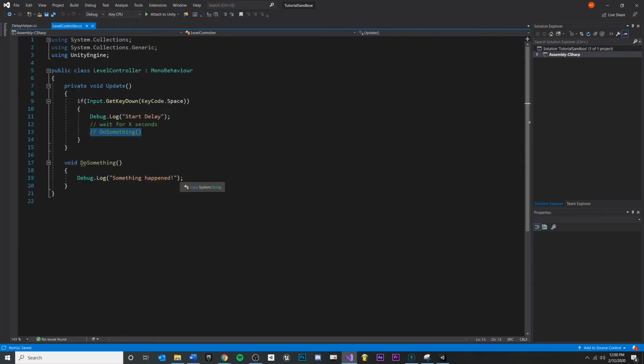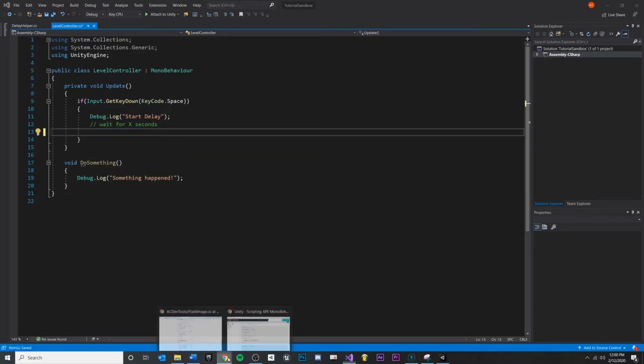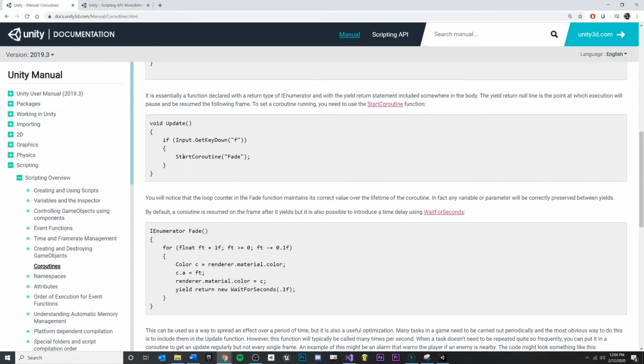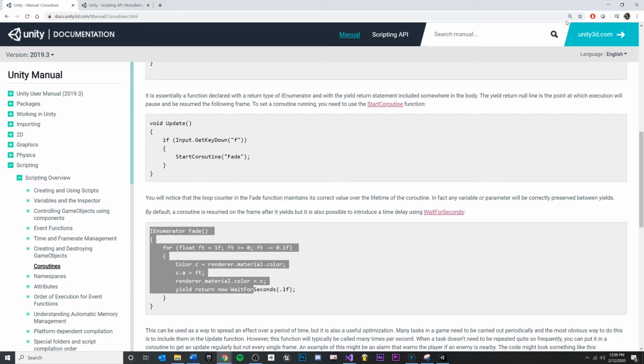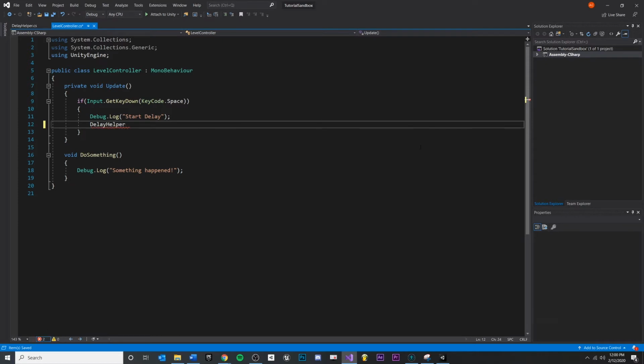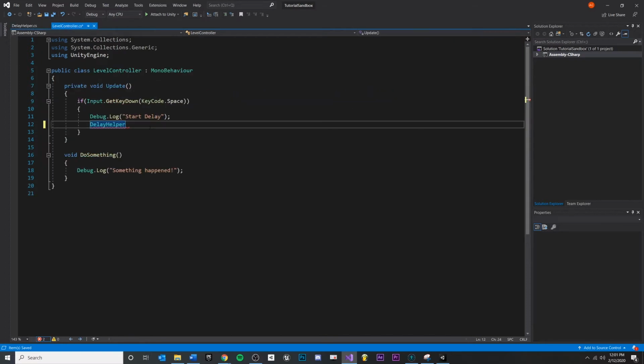So what's nice about this is that to run a coroutine, instead of doing start coroutine, and if I bring up my API again, all the stuff here that you see in coroutine where you have to start one, then declare an IEnumerator, and then do all this other stuff here. If we just want to delay an action and then run a function, we can do this all in one line. So we'll just do delay helper, which remember is our static class, and then we can run our static function inside of here. So delay helper dot delay action.